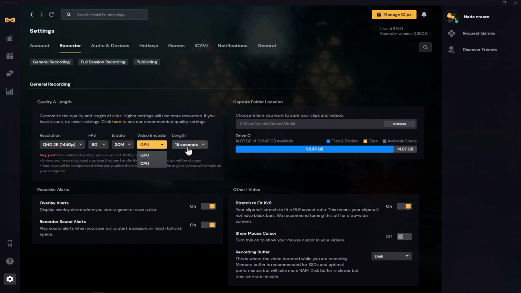The reason for this is because in most cases with people's PCs, their GPU is way stronger than their CPU. And when you're playing games like Fortnite, your GPU isn't working as much as your CPU. So since that's the case, you don't really want your CPU working even harder. So put your video encoder to your GPU. Put the length to however much you want. As you can see, it's not like Geforce Experience, you don't have the 4 seconds that you would. But these are the seconds available.